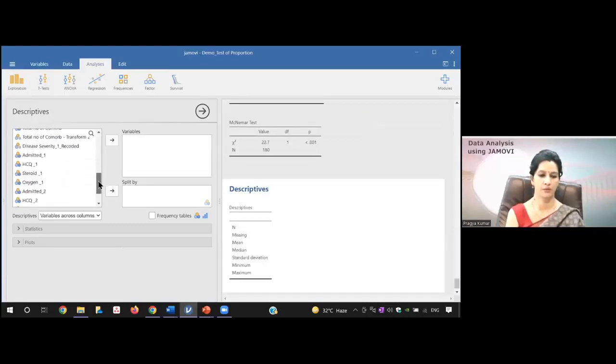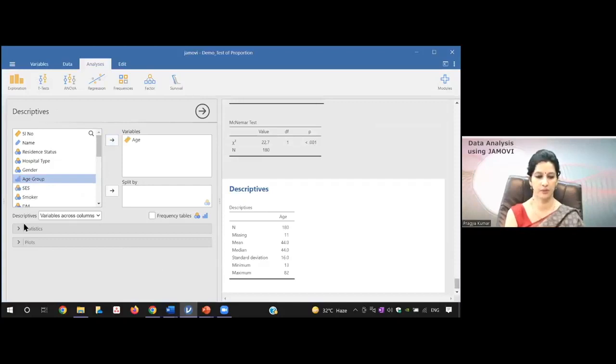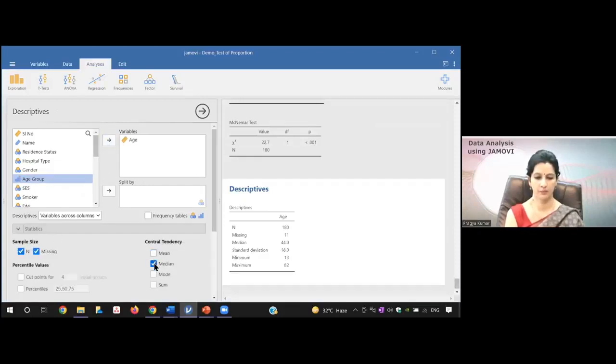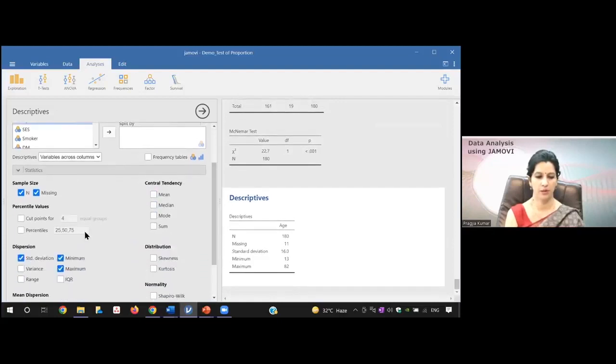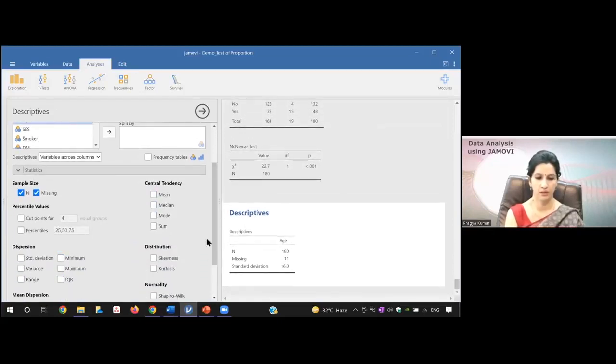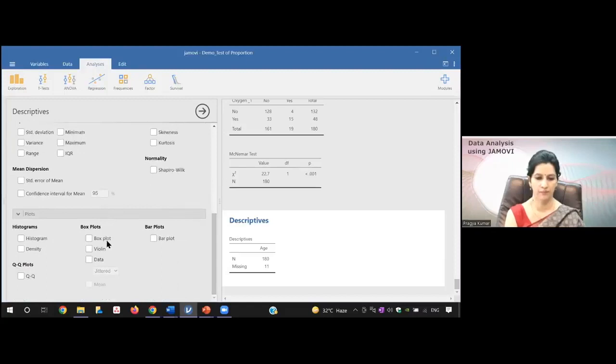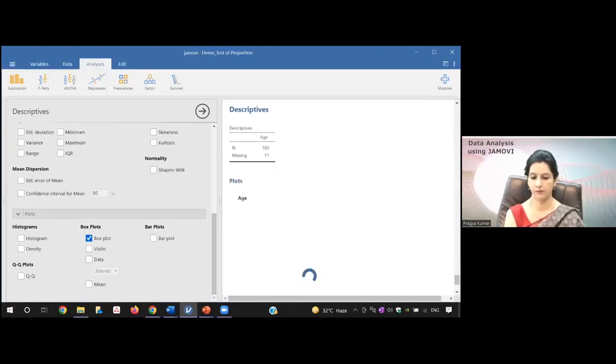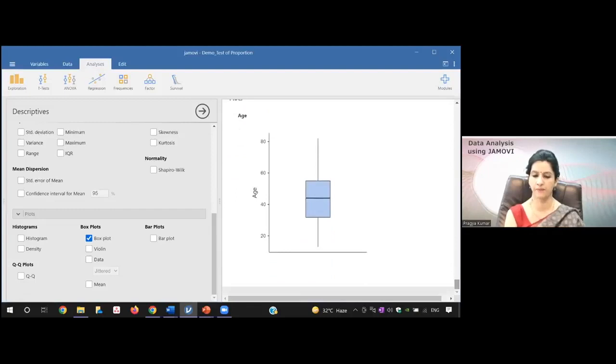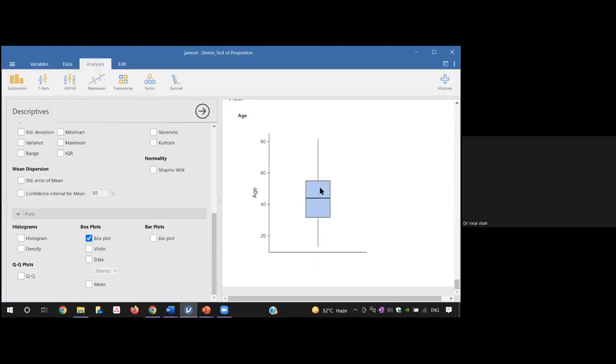So I think there's no continuous data here. So let me go to age. Okay, yes, there is one age here. So let's see its box and whisker plot. Statistics I'll uncheck because I'm only focused on the box plot now. I'll go down and I'll come to this plot. And this is the box plot. Actually, I wanted to show you the other deviated one. So this is the box plot. You can see the length here.